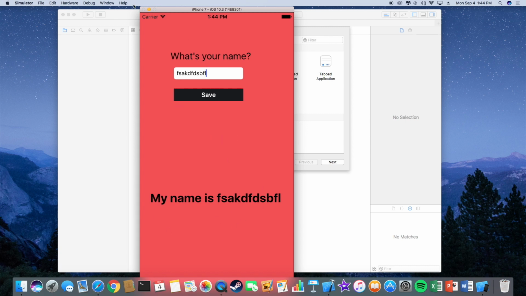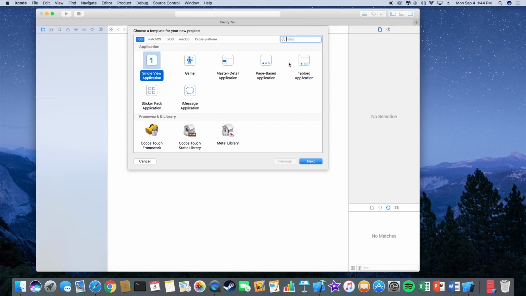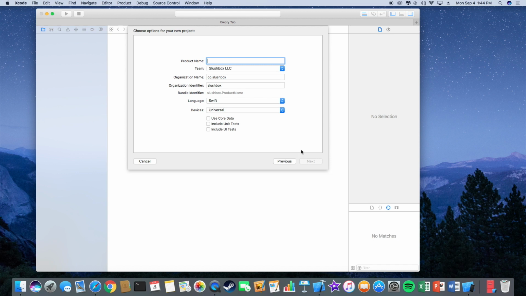Alright, so let's get started. First thing you want to do is go to Xcode, go to the top where it says File, and then create a new project. I'm already on it right now. You can hit Single View Application, hit Next, and then the file name, you can call it whatever you want.